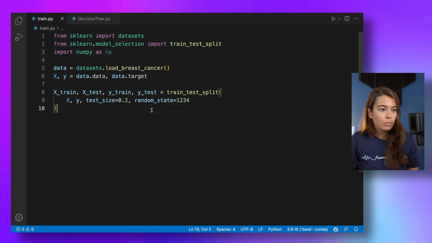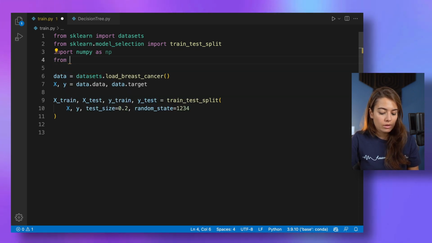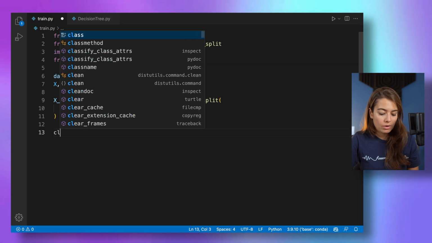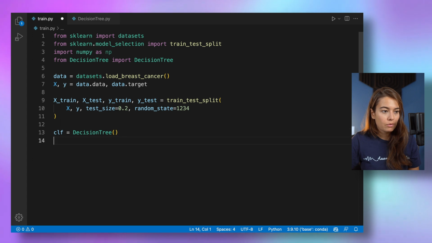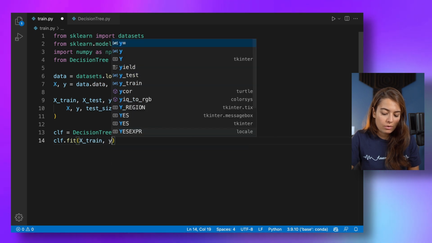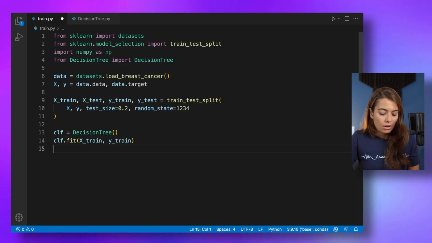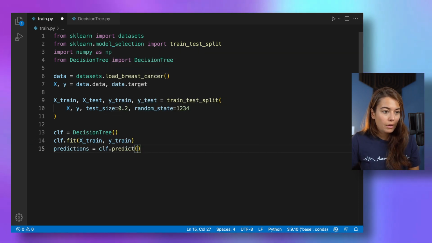For that, I'm importing the breast cancer dataset again from Scikit-learn. Need to import the decision tree, and then we'll create a decision tree. In the first run, I'll just keep the default values that we already decided on, and then we're going to fit the decision tree with xtrain and ytrain, and then we're going to get predictions using the predict method, and I'm going to pass it the x-test for that.